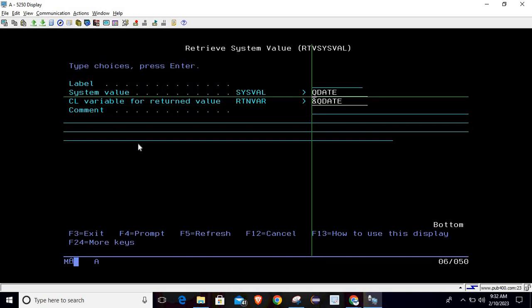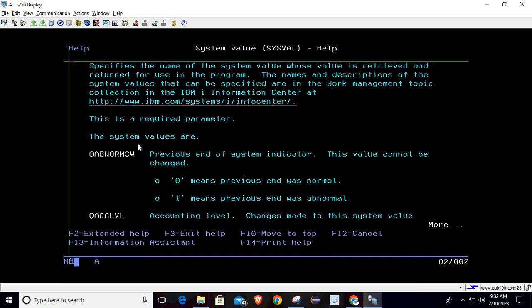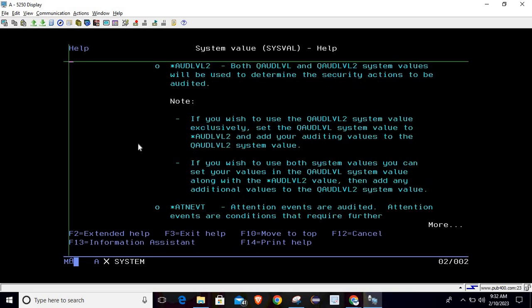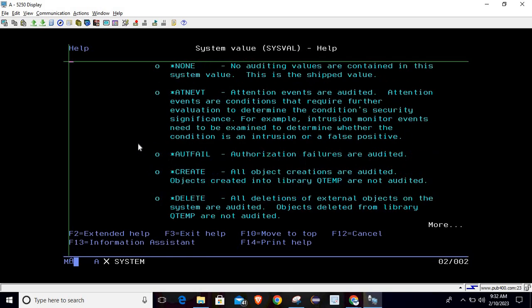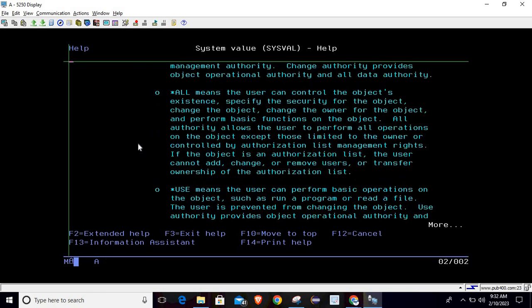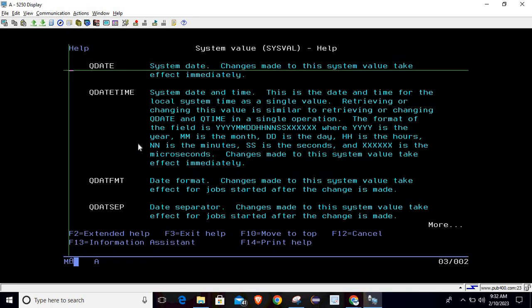To know more about the system value, you can place your cursor in the field and then press F1. Once you press F1, you will reach this help screen where every value is described, and these are the values that we have already covered in our previous sessions. Today we are going to discuss QDATE. So what is QDATE?